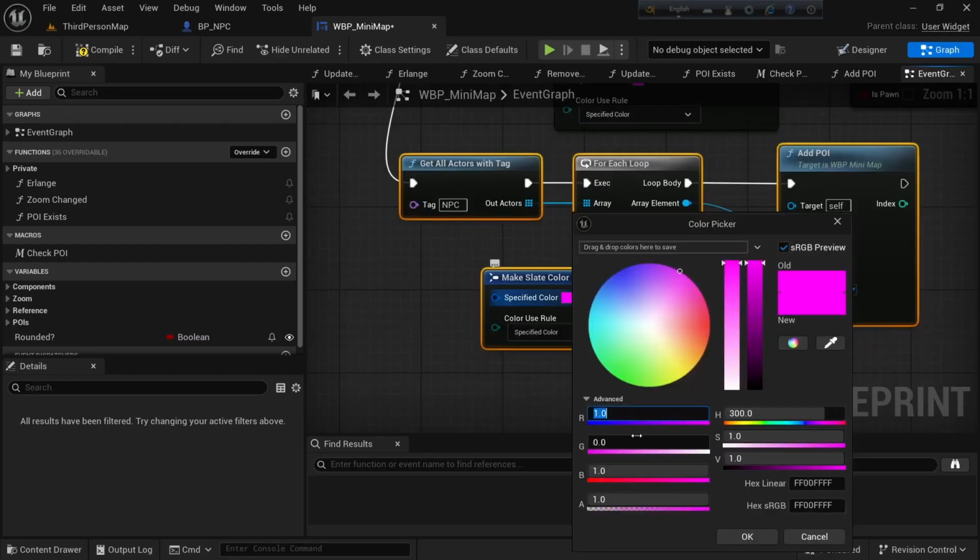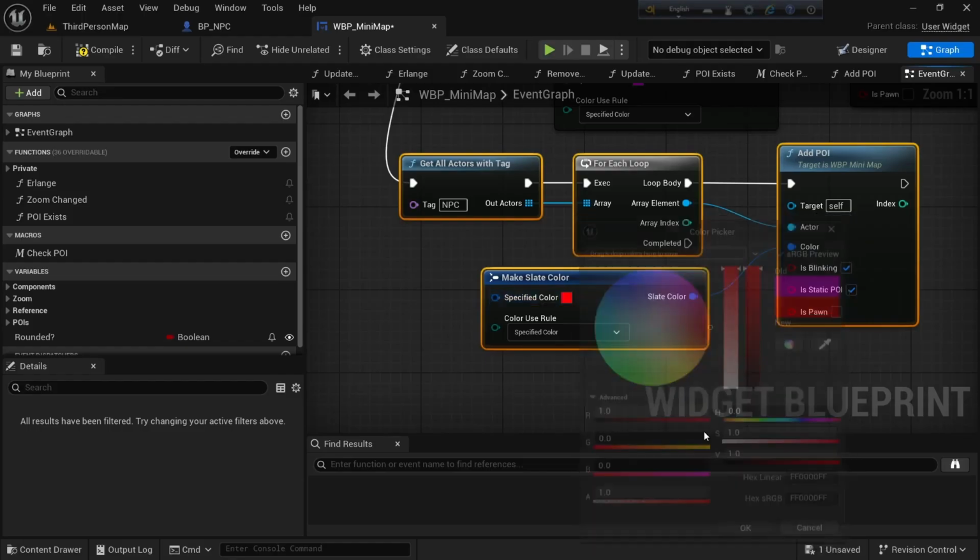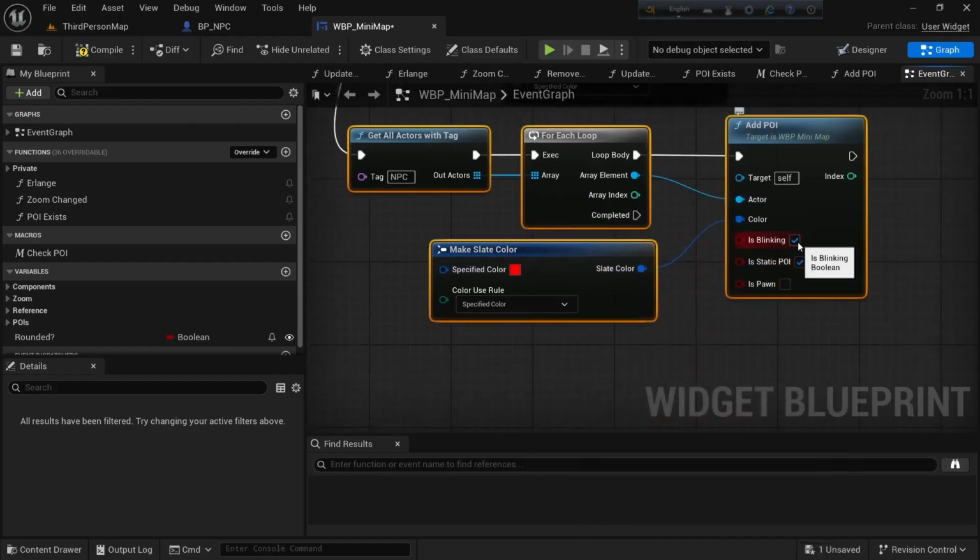And color, I will give red color. You can give many other colors you want. So where is the red color? I think I will just give our value 1. Yes, make it red. Blinking static off, just spawn is on.